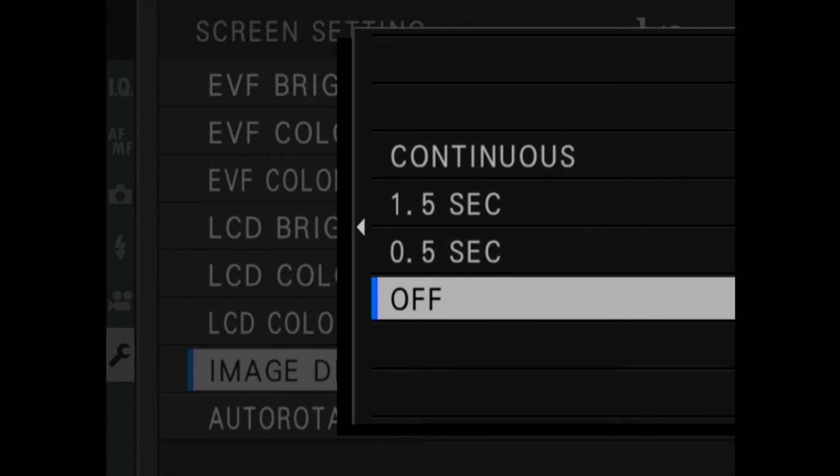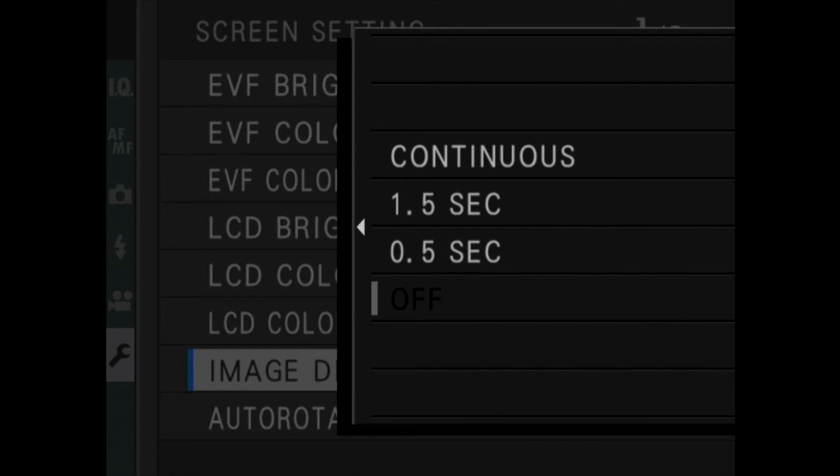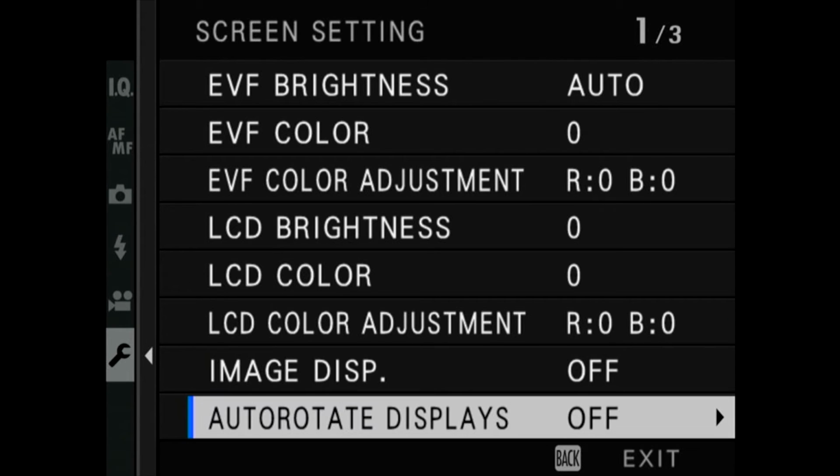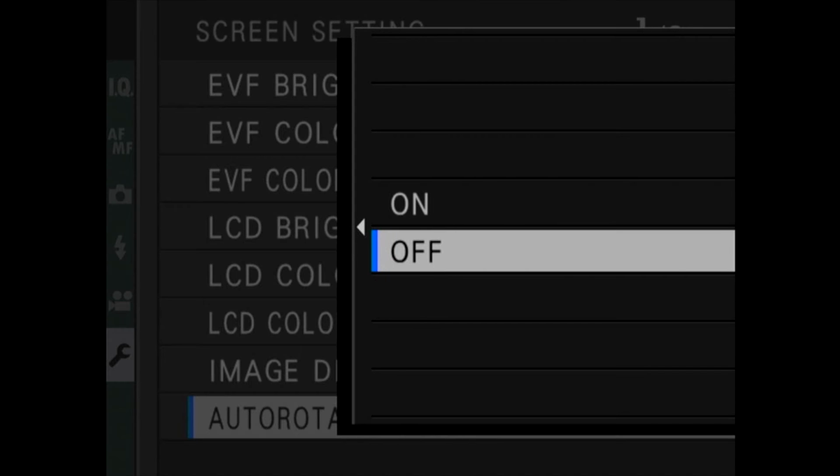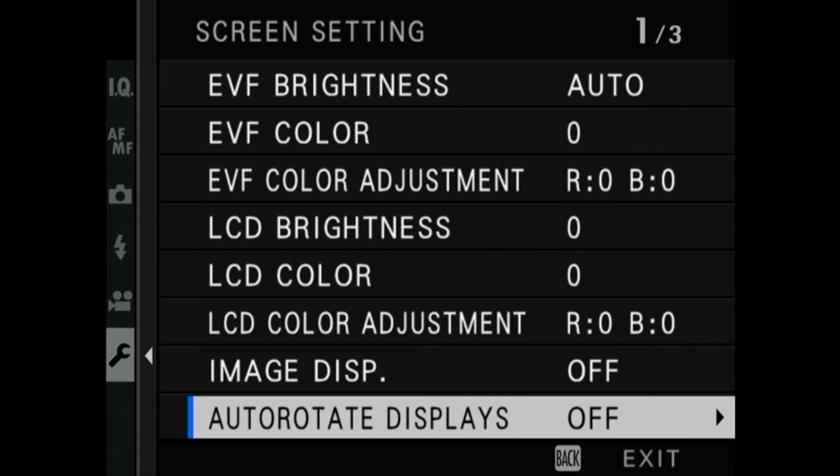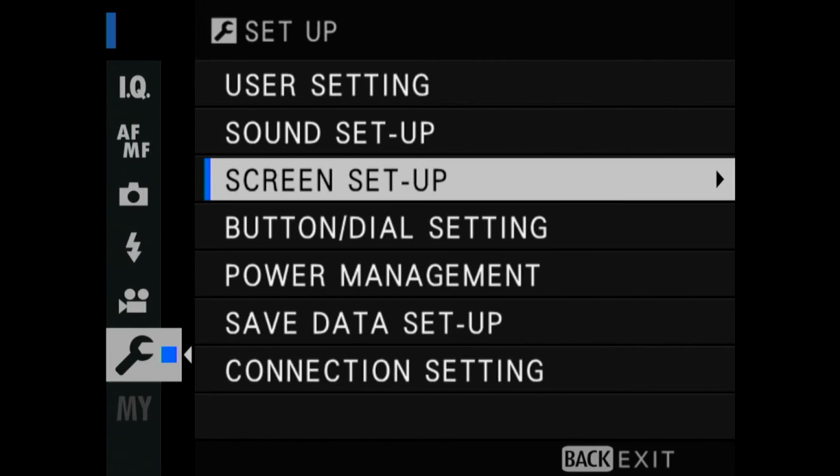Image display off or on. You can have it on continuous. You can have it on for 1.5 seconds or a half second, or leave it off. This is for people that like to chimp on the back of their screen, which I don't. Auto rotate displays, you can have that set to off or on.